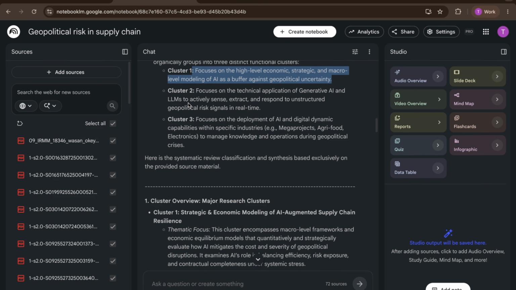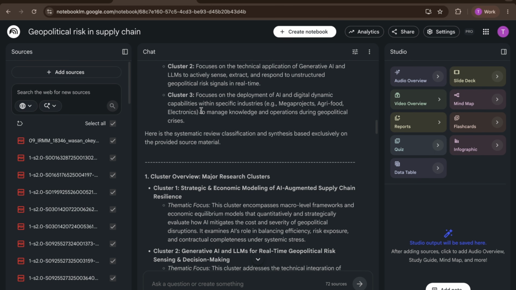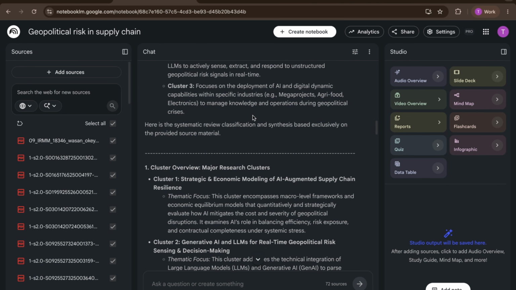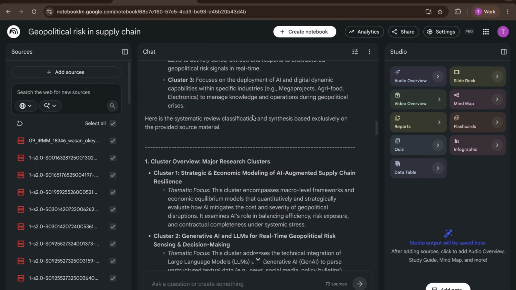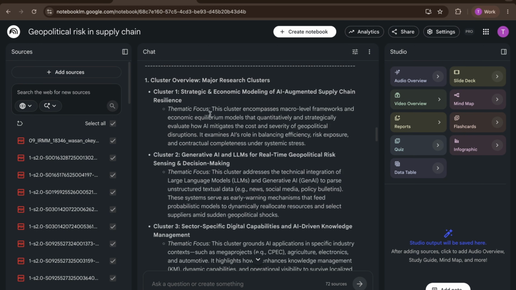Cluster 2 focuses on the technical application of generative AI and LLMs to sense, extract, and respond to unstructured geopolitical risk signals in real time. That is second. The third focuses on the development of AI and digital dynamic capabilities within specific industries, mega projects, agri-food, electronics, to manage knowledge and operations during a geopolitical crisis. These are three important clusters based on the criteria we provided, and it is already being here as a systematic review of classification. The first one is strategic and economic modeling of AI augmented supply chain resilience.